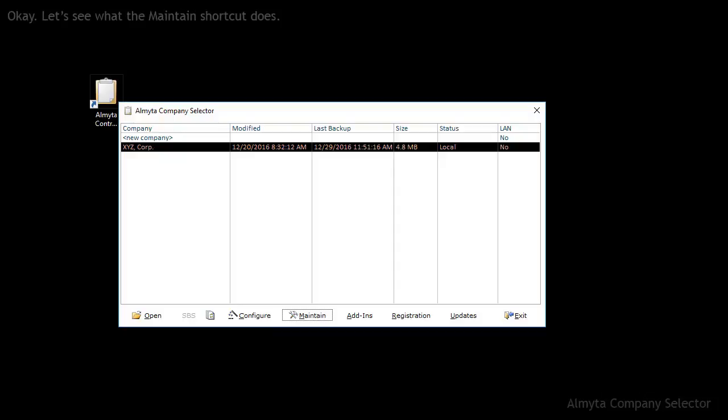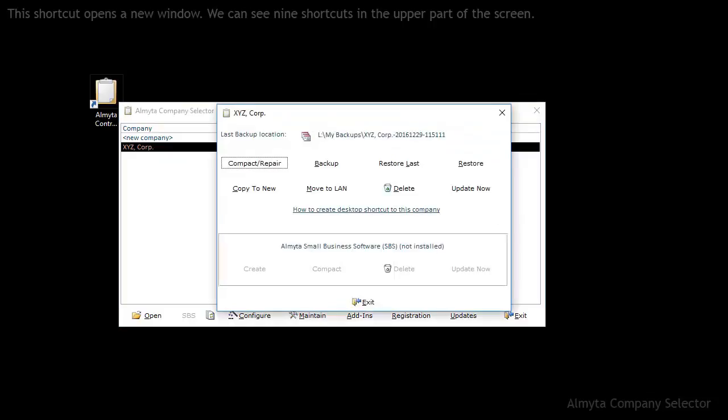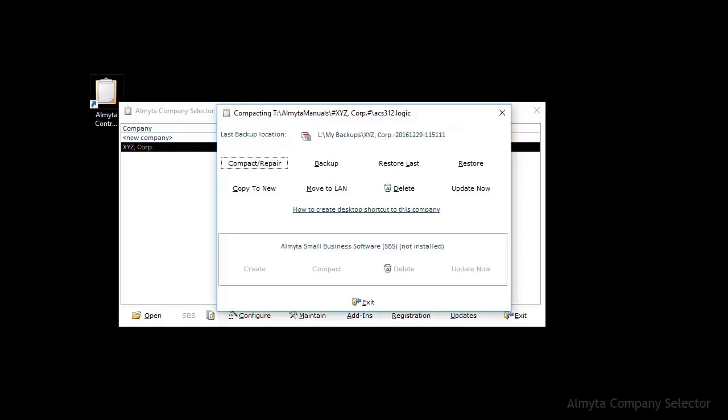Okay, let's see what the Maintain shortcut does. This shortcut opens a new window. We can see 9 shortcuts in the upper part of the screen. What do they do? The Compact and Repair one rearranges the data in the file to optimize performance. It also repairs the data file if it finds any issues inside.